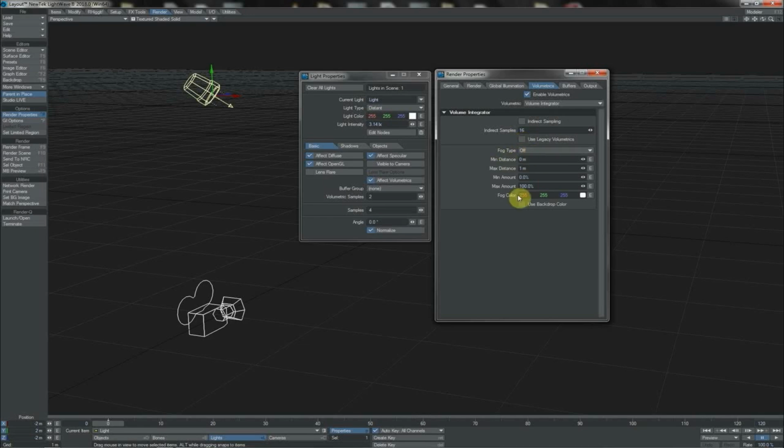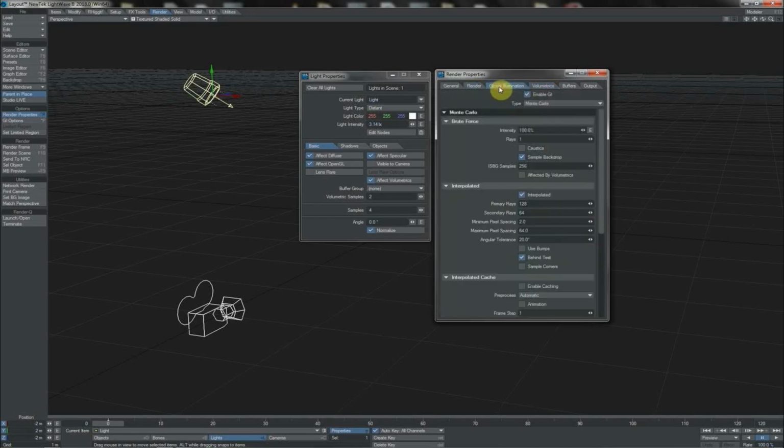We then of course have fog, and we'll look at that in detail in a separate video. Notice also in the GI tab we have this affected by volumetrics option here. This determines whether or not the GI light is absorbed by volumetrics, and we'll see about that afterwards, or at least we'll see about the absorption.